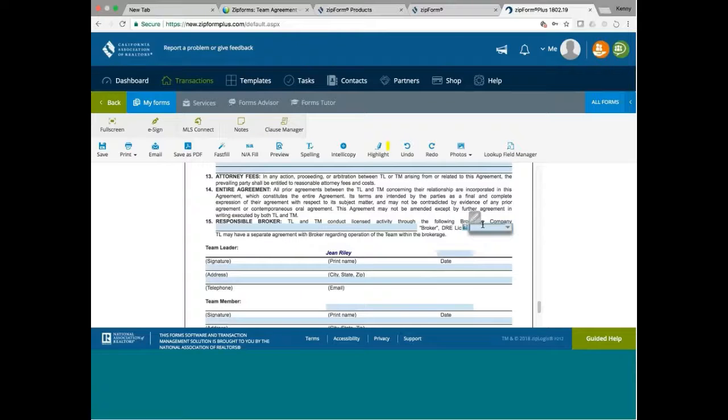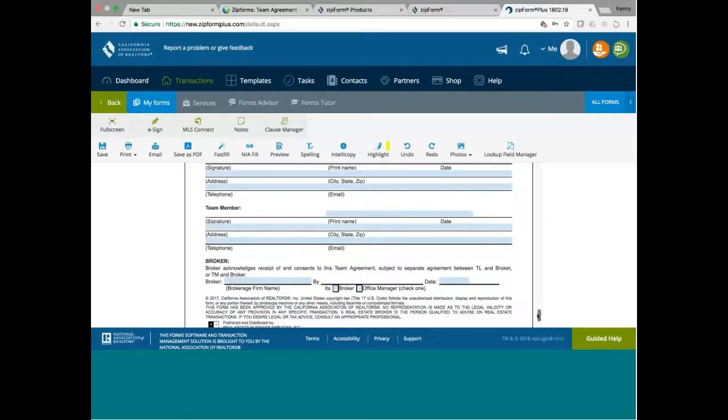And then you have the team lead signature. And then you also have the team member signature. And then you will need the broker signature. In this case, it's most likely to be me. Okay? So that pretty much concludes our training on the team agreement.